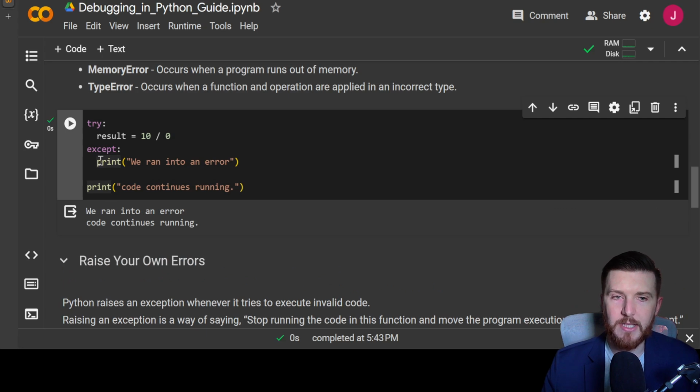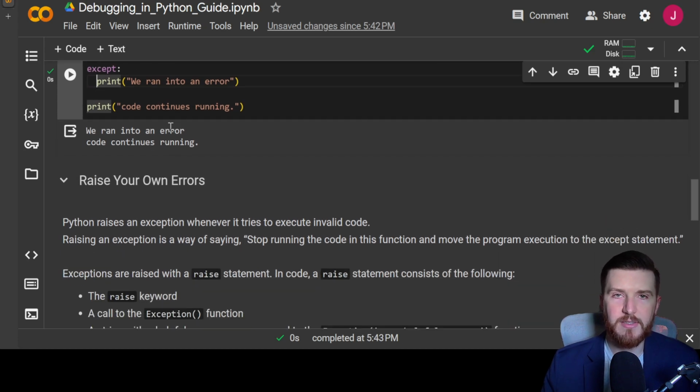And if we run that code, that's what happens. We see that we print out, we ran into an error, but then the code keeps going. It's like, well, anyways, what was the next thing I needed to do? So that's why you use try and except, so that your program doesn't just crash when it runs into an error.